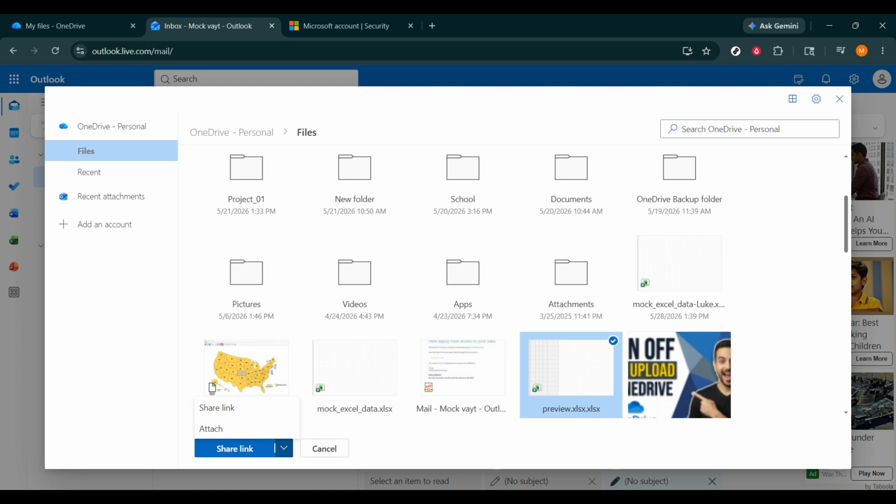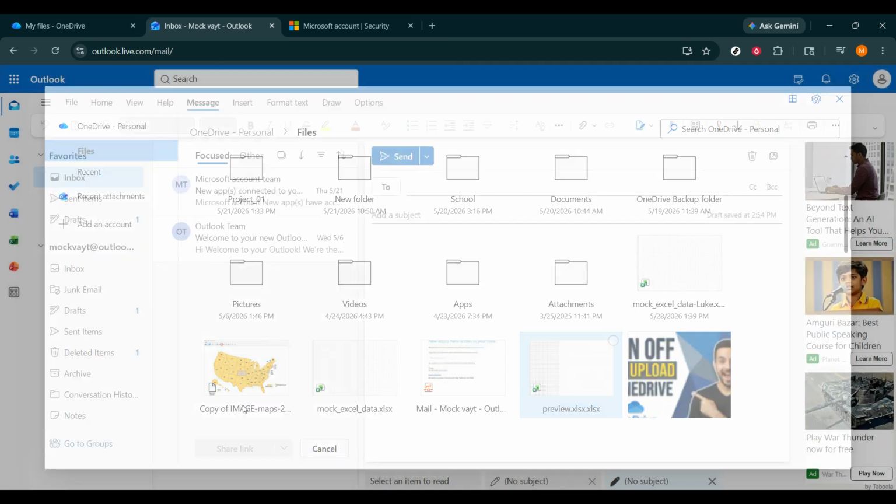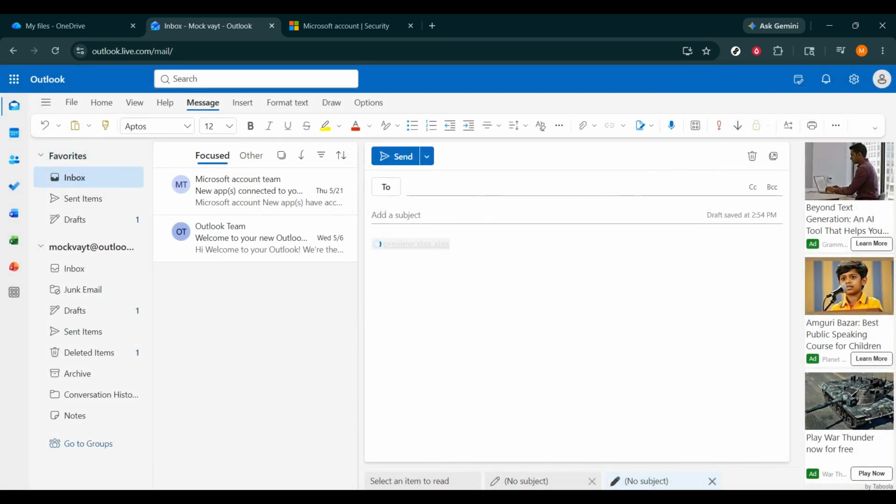After selecting the file, click Insert or Next, depending on the version of Outlook you're using. Outlook may then prompt you with a question about how you want to include the file. This is the key step, because instead of attaching a full copy, you want to share the OneDrive link. Choose Share Link, or in some versions it may say Share as OneDrive link. This tells Outlook to insert a cloud-based link into your email rather than embedding a traditional attachment. The benefit here is that the recipient can open the file directly from OneDrive, and if you update the file later, they can still access the latest version.